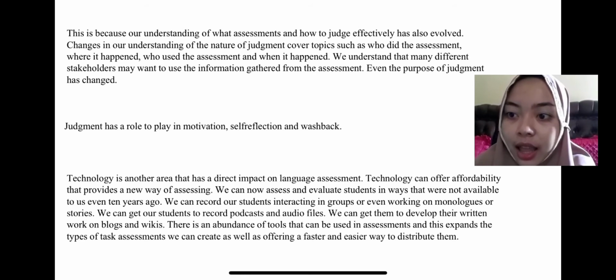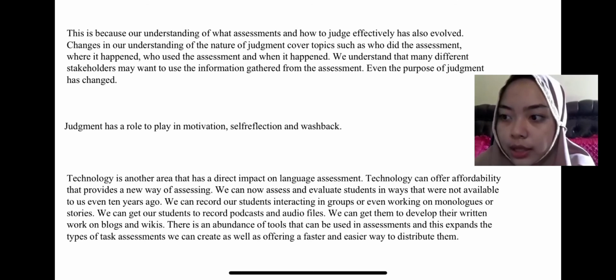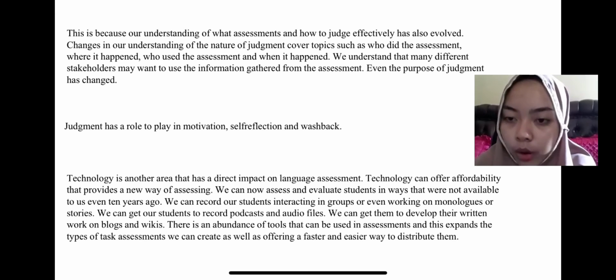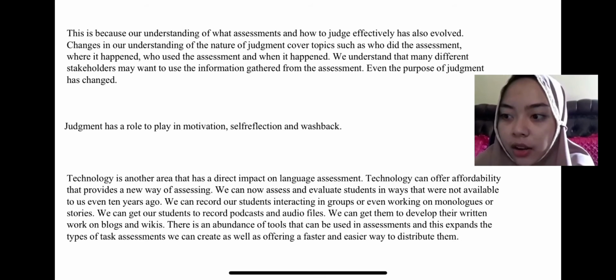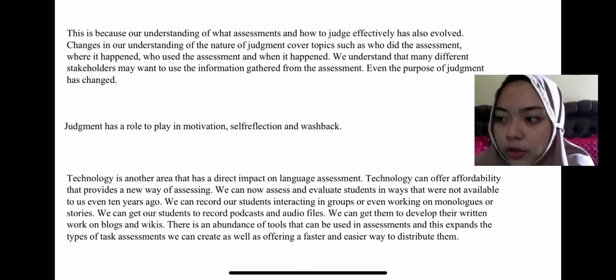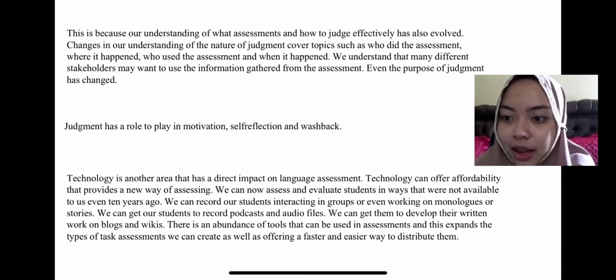Technology is another area that has an indirect impact on language assessment. Technology can offer affordability that provides a new way of assessing. We can now assess and evaluate students in ways that were not available to us even 10 years ago. We can record our students interacting in groups or even working on a monologue or story. We can get our students to record podcasts and audio files. We can get them to develop their written work on blogs and wikis. There is an abundance of tools that can be used in assessment, and this expands the types of test assessment we can create, as well as offering a faster and easier way to distribute it.